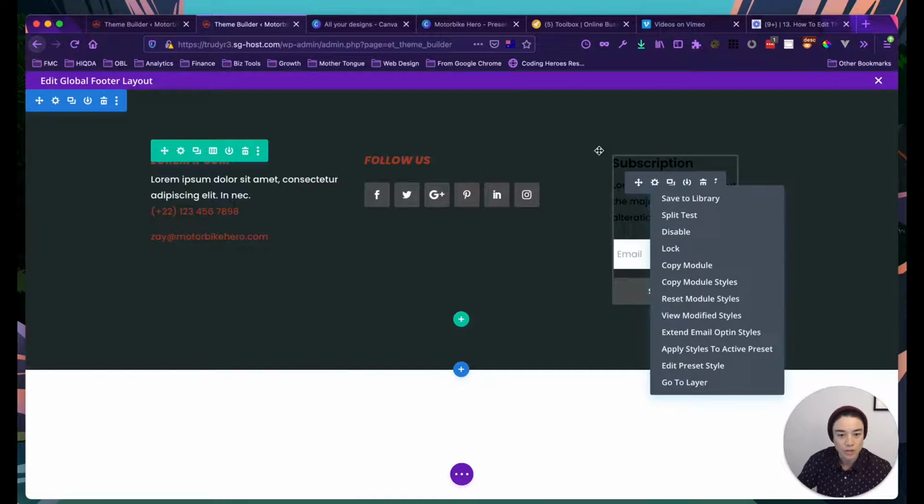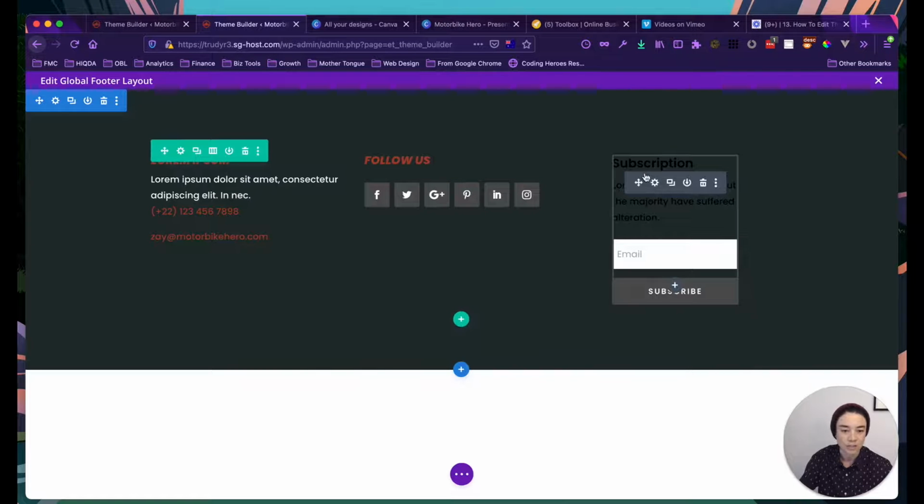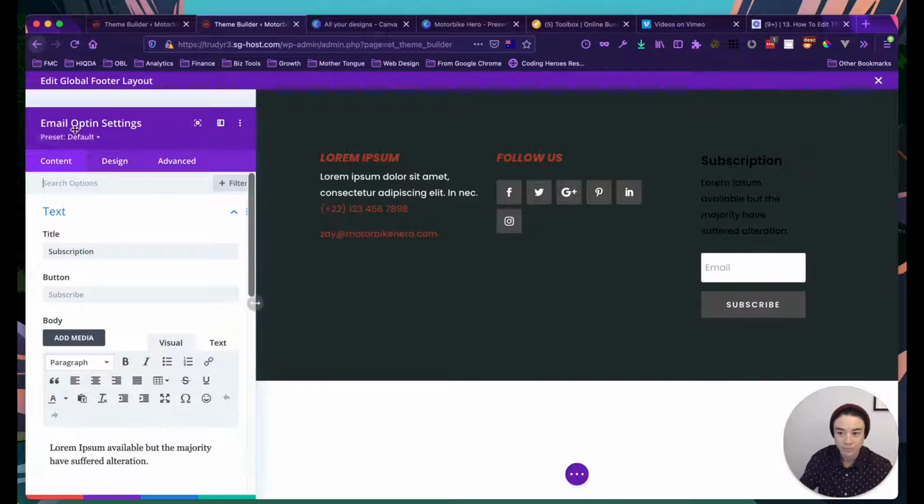Okay, and I'll do the same to this one. Maybe not, because it's not a text module. Sometimes you can copy a text module's styles over to another text module, but if I copy a text module style and try to paste it onto a call to action or an email opt-in, it won't work, because they're set up differently.